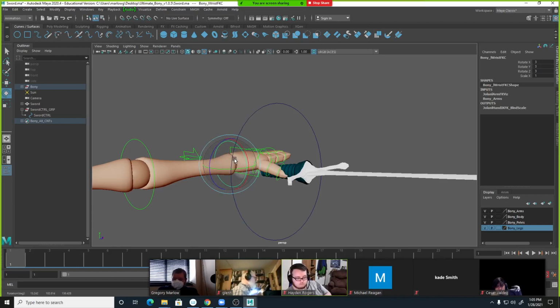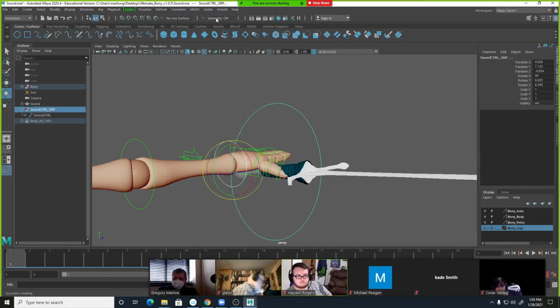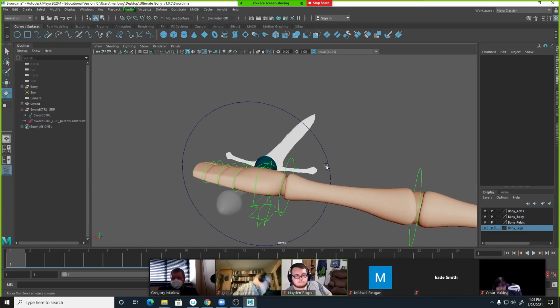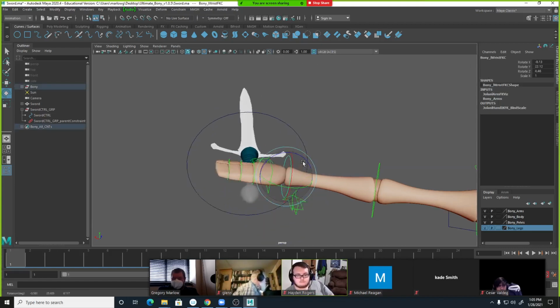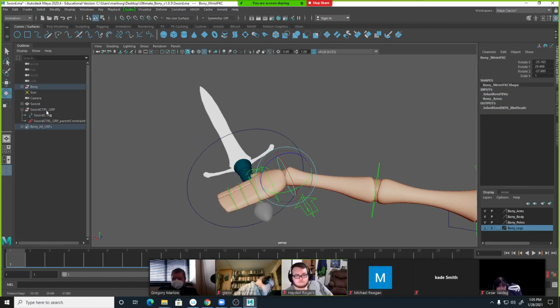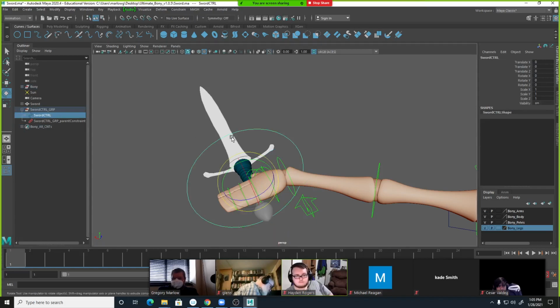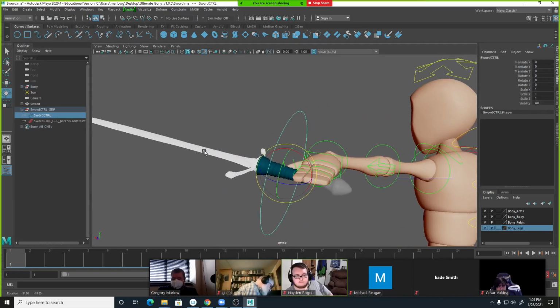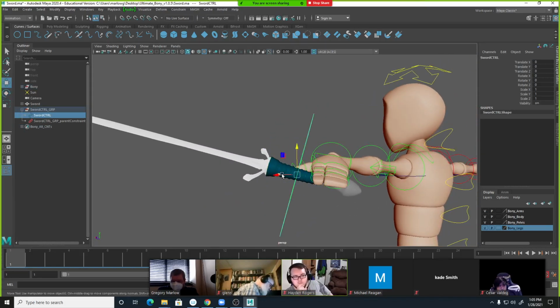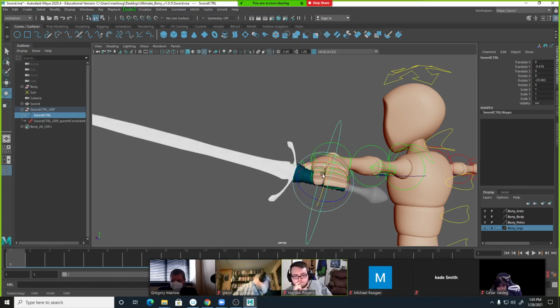I can select the character's hand control and then select the sword group, and I can do a parent constraint there. So the point of that now is that when I move the character's hand, it's affecting this group, but I still have some leverage in here to adjust where the sword is placed. I could slide it up and down in my character's hand. I could twist it this way.